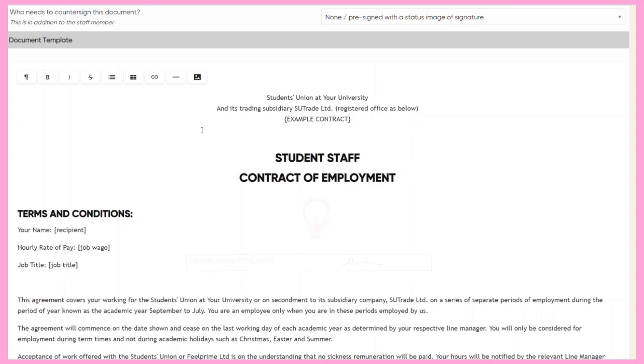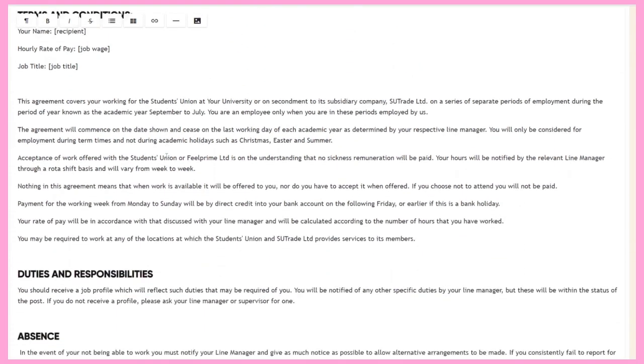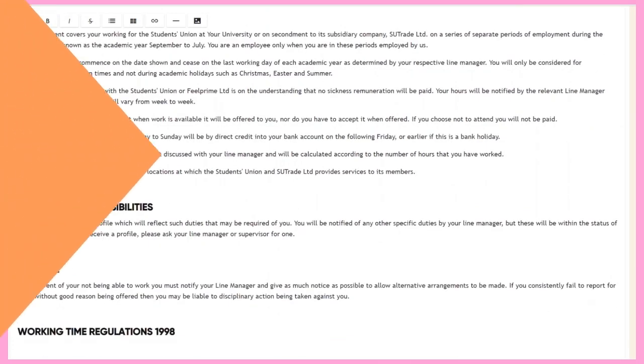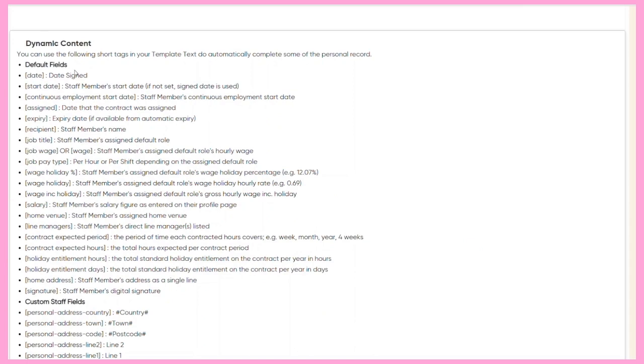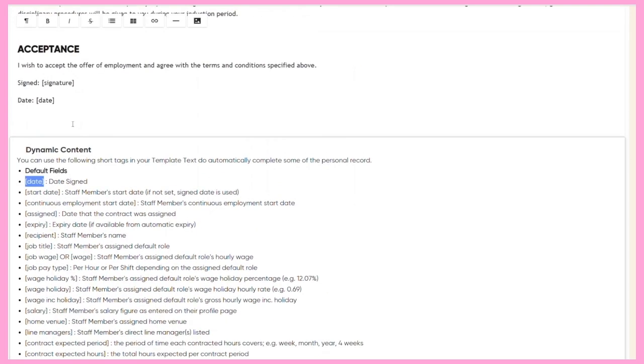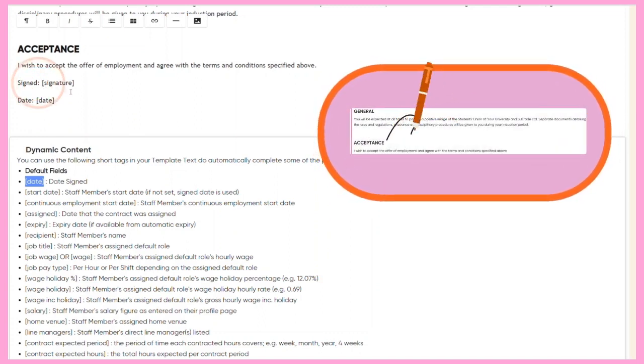So you can go through and copy and paste, or type in your contract document here. You can create different headings and titles as well. You've also got our dynamic content at the bottom, which is a type of mail merge feature. If you copy and paste the fields here, it means the system will automatically populate that with, for example, the date the contract is being signed, and if you put the signature box in, that will prompt a digital signature.